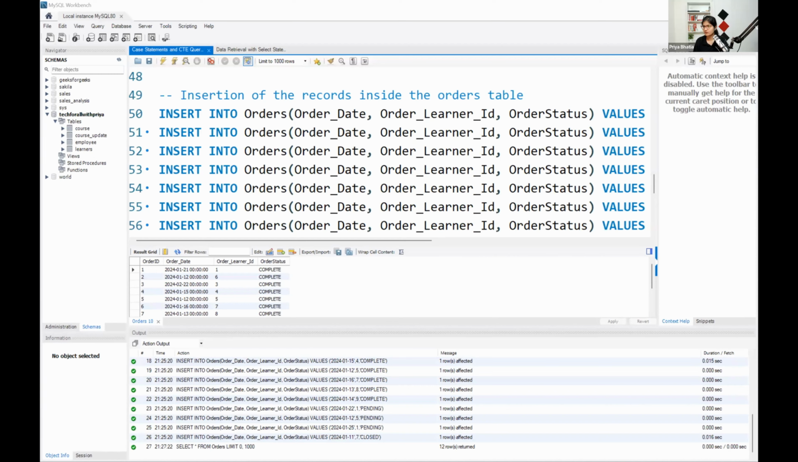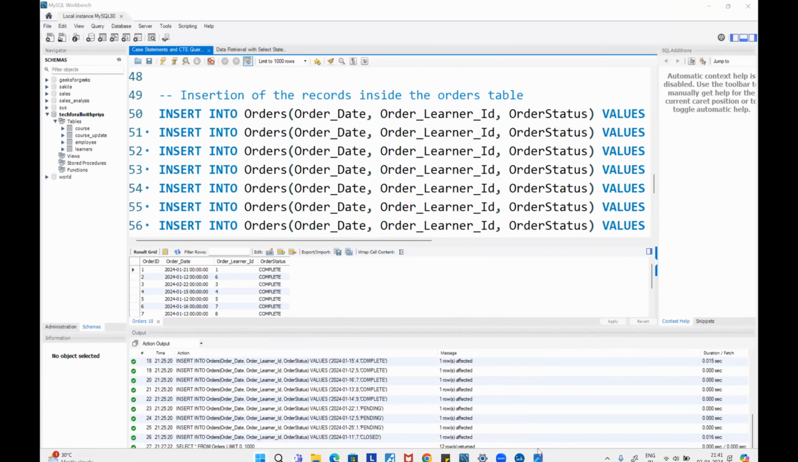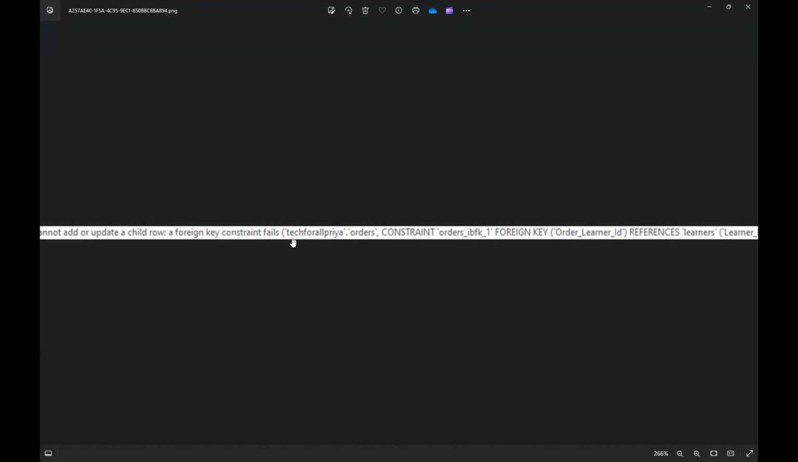Are you using the database, ma'am? I mean, use Tech for All with Priya. Yes, everything's there. Your database name is Tech for All Priya Prabhutva. Yes, ma'am, exactly. Ma'am, mine is also giving the problem. So, ma'am, just remove the number 9 insertion part and we can continue this.